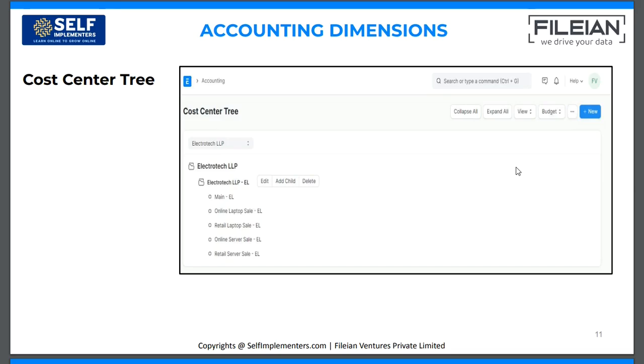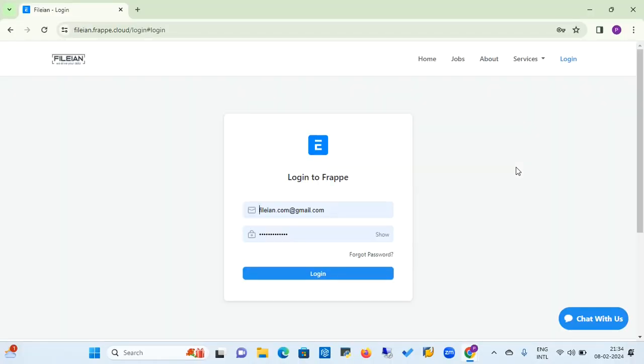So go to our ERPNext application. I have already opened my browser and I logged into my ERPNext application by entering its ERPNext URL. I landed on a login form, and here I entered my username and password, and now I am clicking on the login button.